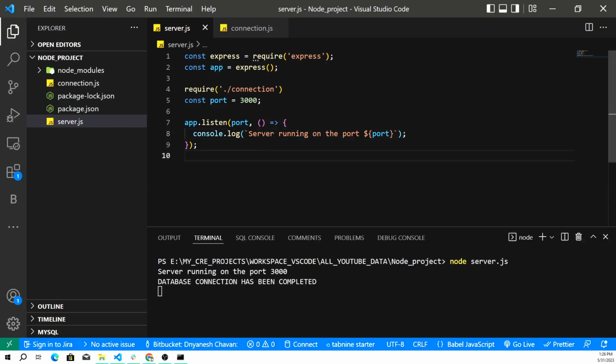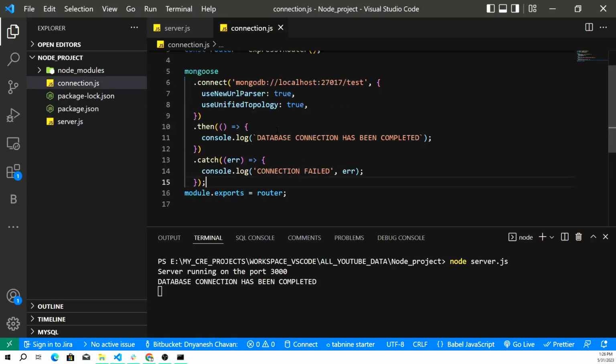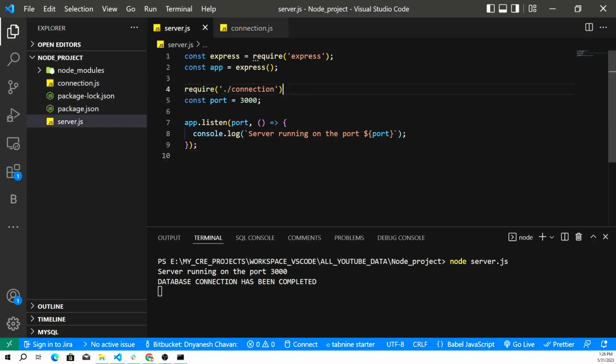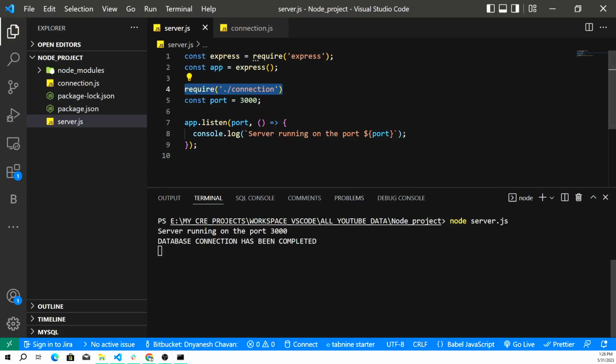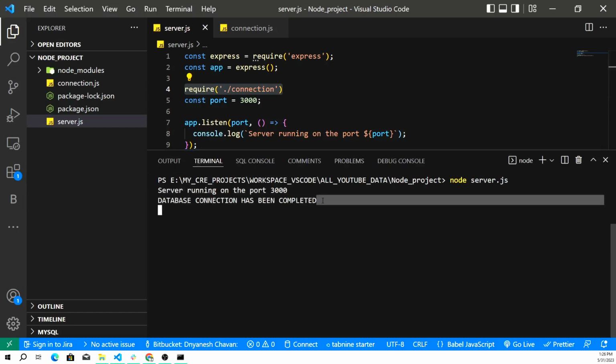So this is simple code. Firstly we have created one Node.js server here. After that we have written some MongoDB connection code here. After that we just exported that function from the connection.js file, and we just imported that function in our server.js file. So after that just type one command here, node server.js. You can see here we have successfully connected our Node.js application to our MongoDB database.